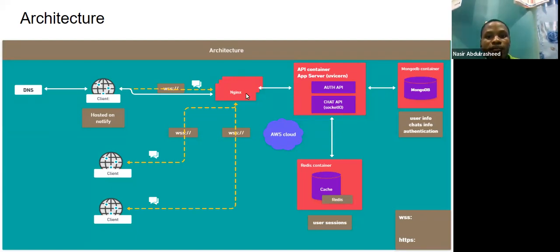For the architecture, we have a simplified architecture. This was not the initial architecture. The initial architecture was much more complex than this. However, we had to modify it due to time constraints. On the back end, we have a web server, Nginx, which serves as our reverse proxy. And we have an API server running on a Docker container. Uvicorn is the application server that we are using. And it has an authentication API and a chat API, as I said earlier. The auth API is written with Fast API, and the chat API is using the Socket.io server.